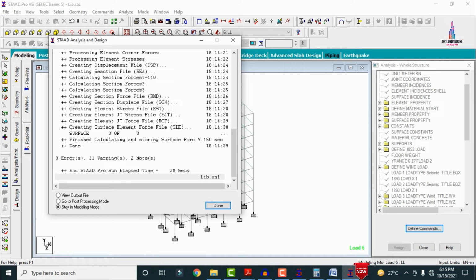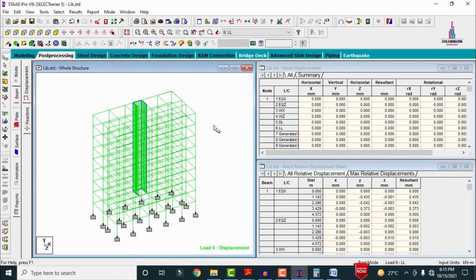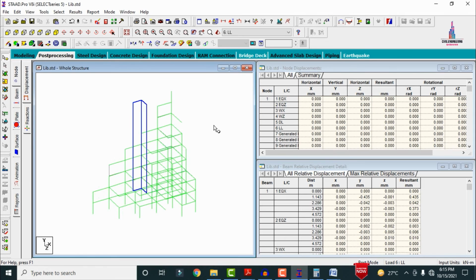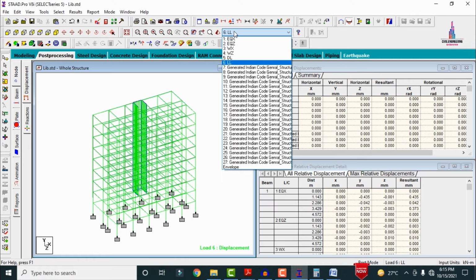Okay, in the above description you can watch from this. Okay, go to post processing mode option, click on done option. So click on apply all load cases, click on OK, so that it will show you the deflection diagram under consideration of the live loading condition. So you can select any one of the load cases for the respective deflection.